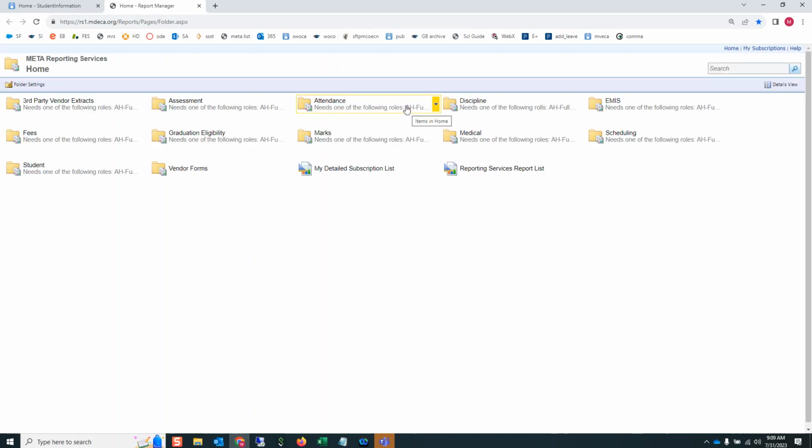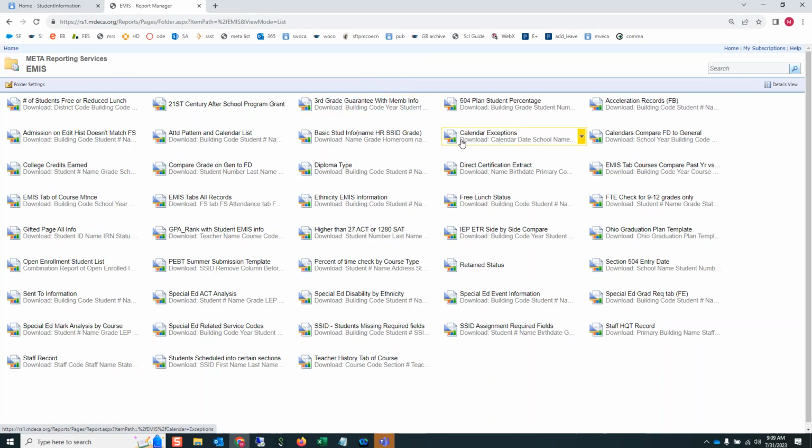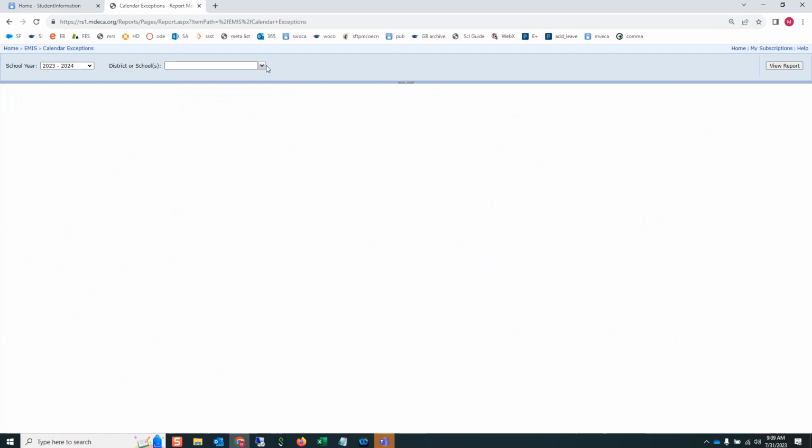When you get into MRS, you will see every folder. You probably don't have access to every folder. If you attempt to run a report in a folder you don't have access to, this is what's going to happen. The user I'm logged in as does not have access to the EMIS folder. If I want to run this calendar exceptions, look what happens.